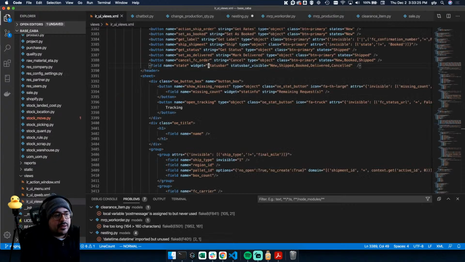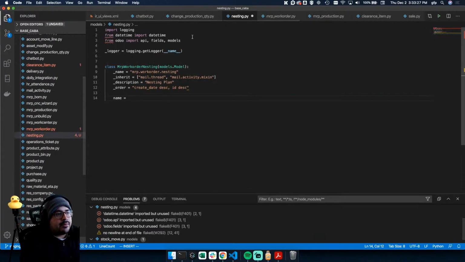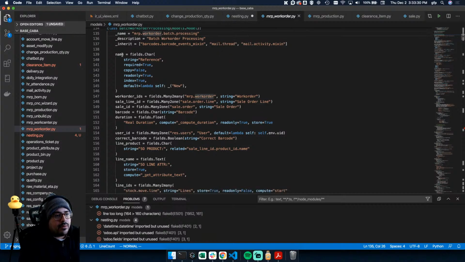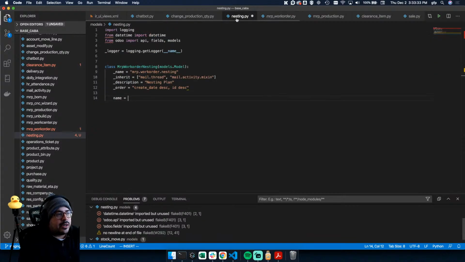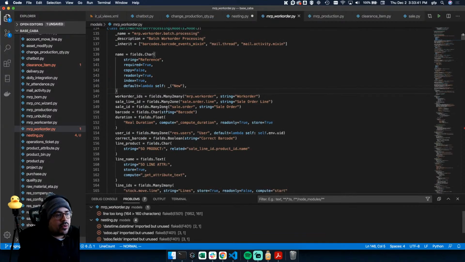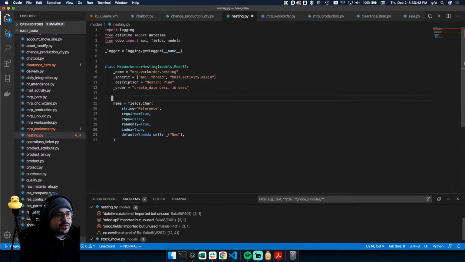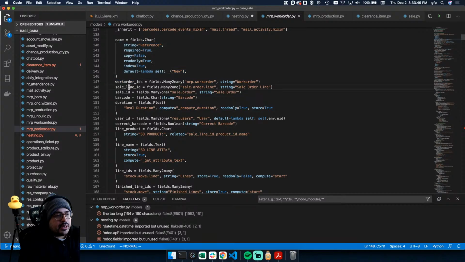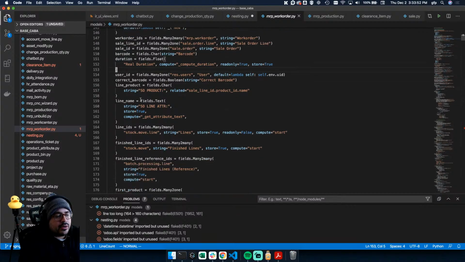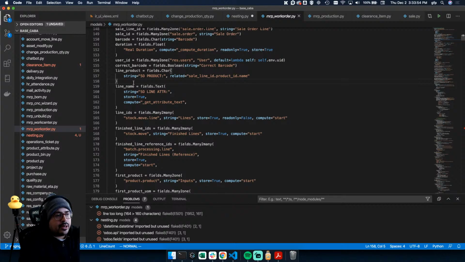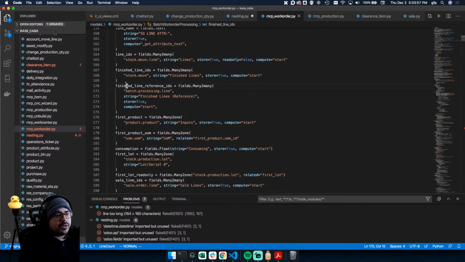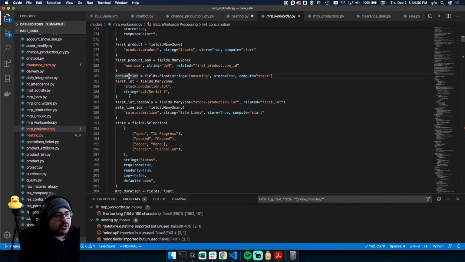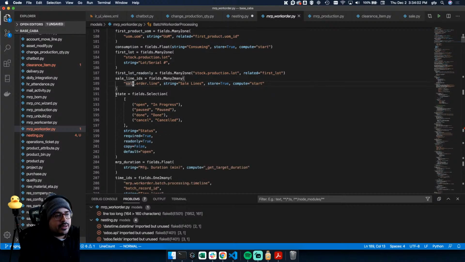Name is equal to. So for the most part, a lot of the things that I'm replicating here are already here. So for example, name, right? Work order IDs. We have the concept of work order IDs, all the work orders. What else? Sale line ID, we don't need sale ID, barcode, no. Duration, no. User ID, correct barcode, line product, line name, line IDs, finish line IDs, first product consumption, first lot. Nope, nope. State, most likely.